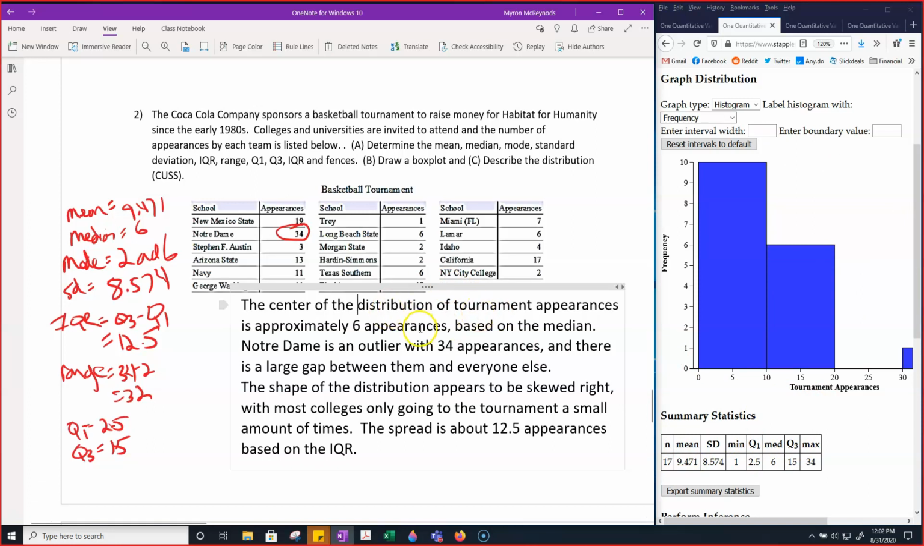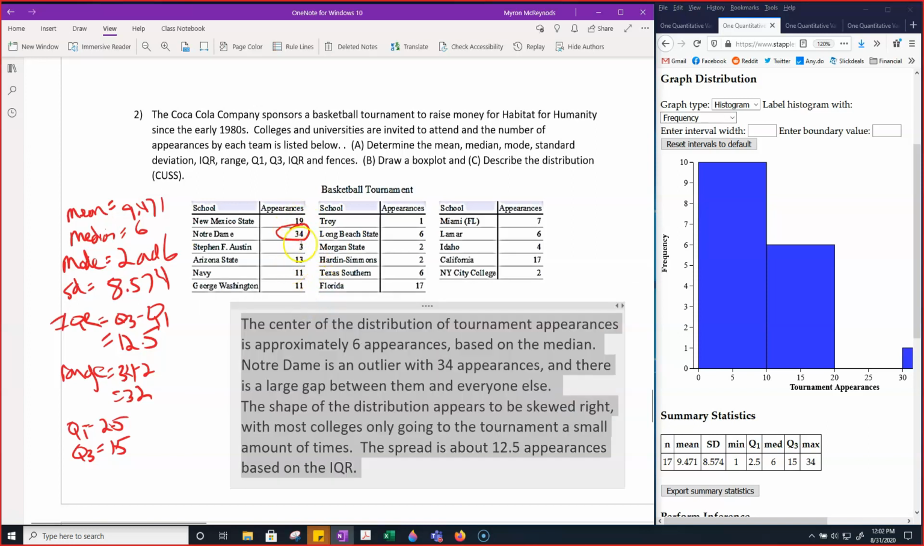And then they want you to talk about the outliers, the unusual stuff, outliers or gaps. And here's where you want to talk about Notre Dame. Notre Dame's the outlier with 34 appearances. They're way bigger than everybody else. And there's a big gap between them and everybody else. It's between 19 and 34, there's nobody else.